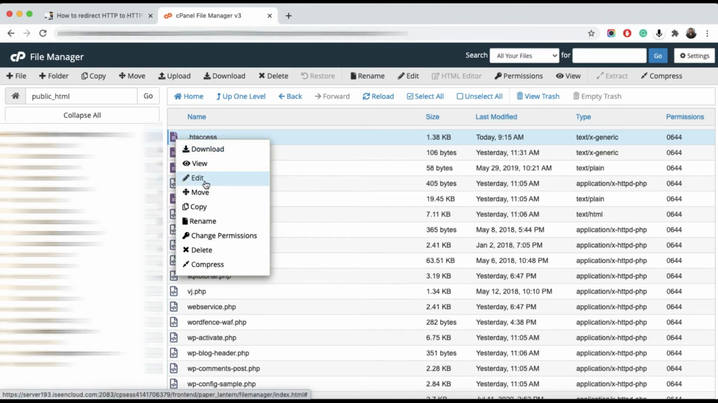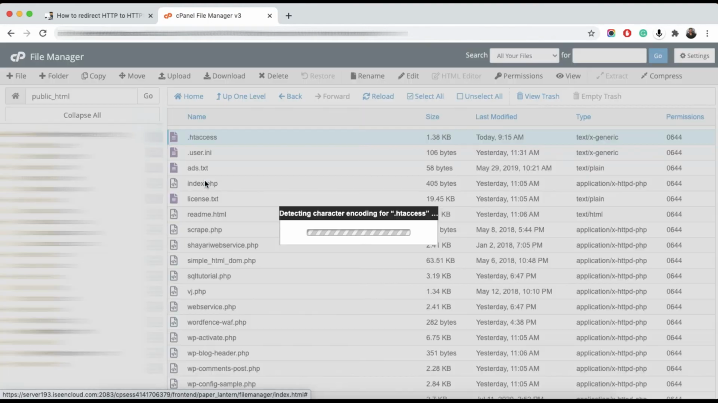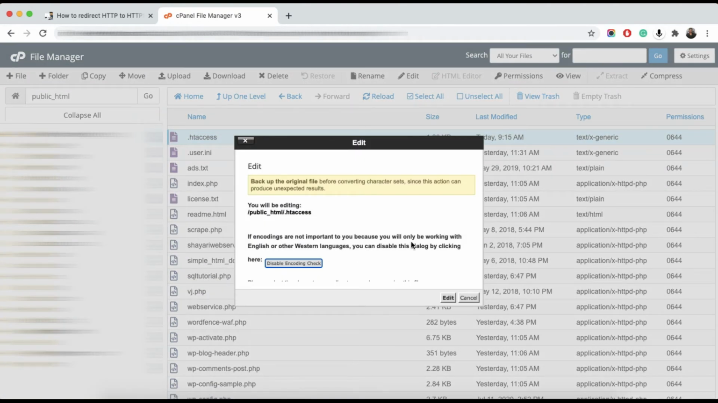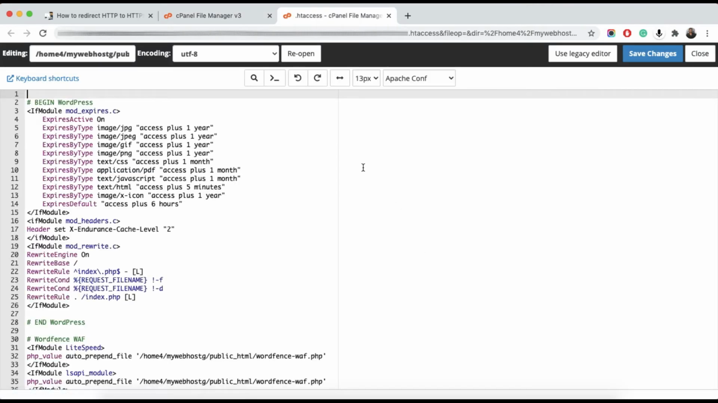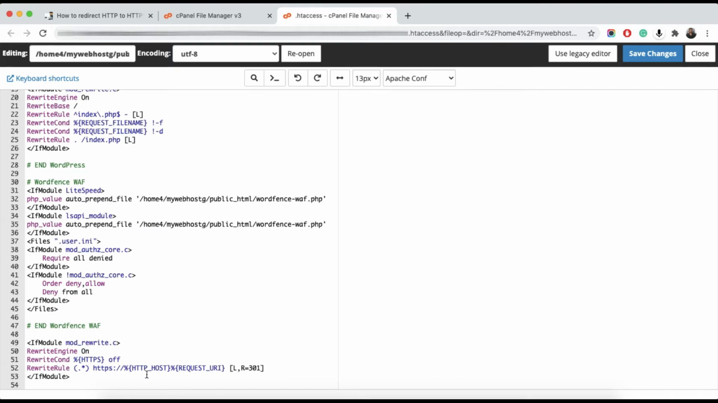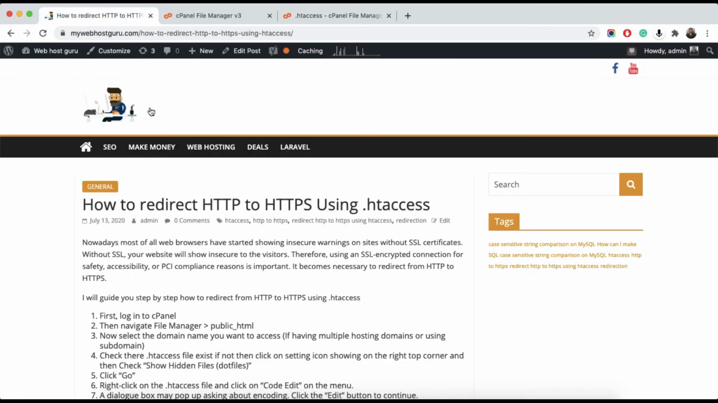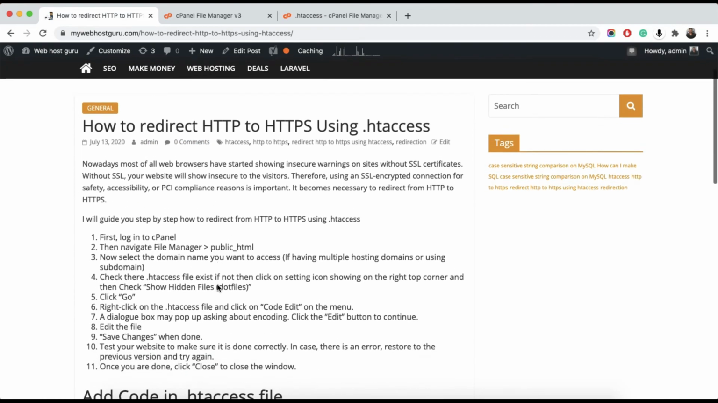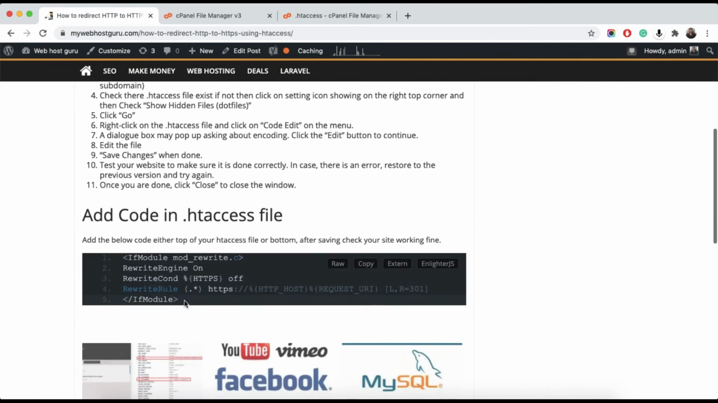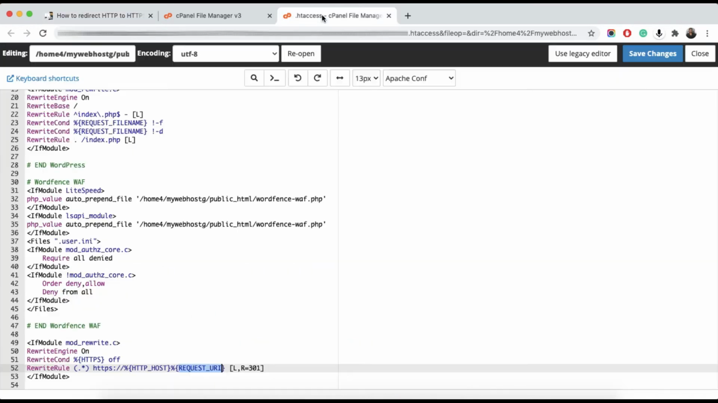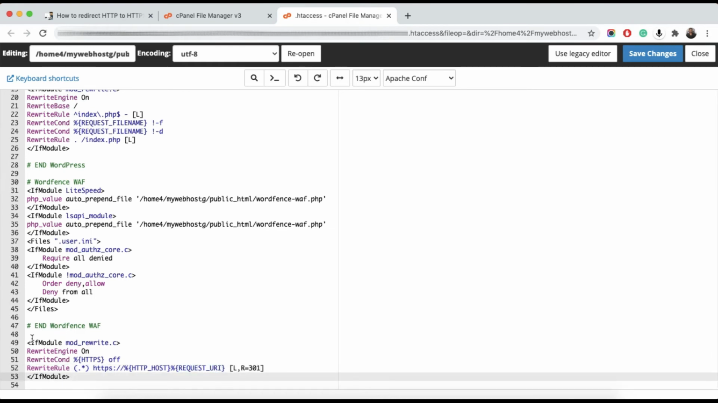Just right click on the htaccess file, and you can see the Edit option is showing. Click on the Edit button. This will open in a new tab, and you can see I have added the code. I have given the code on the website link. You can add the code like this, either on top of the htaccess file or at the bottom. I have added it at the bottom.